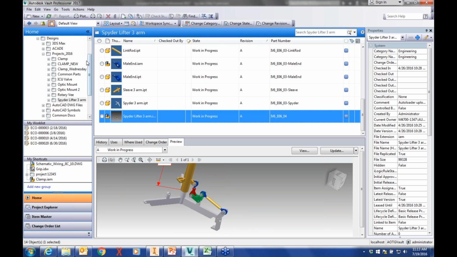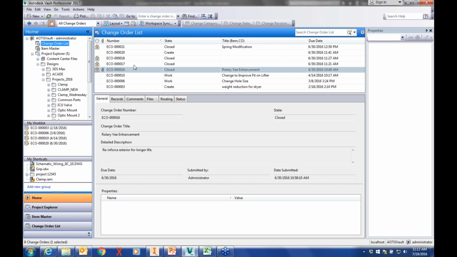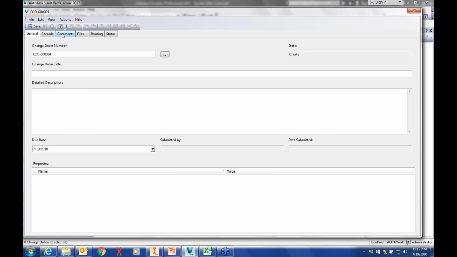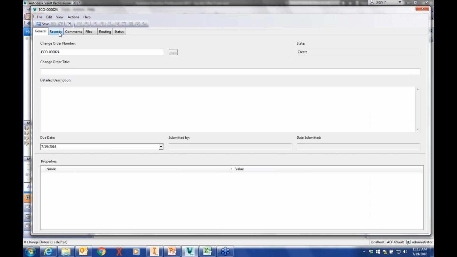And the ECO process is really where that starts. So we're going to jump up to the change order list here. I've got a few that are in progress or already closed. I'm just going to start a new one. And this is really just your online form, or your electronic form, I guess, for starting a change and processing the change.